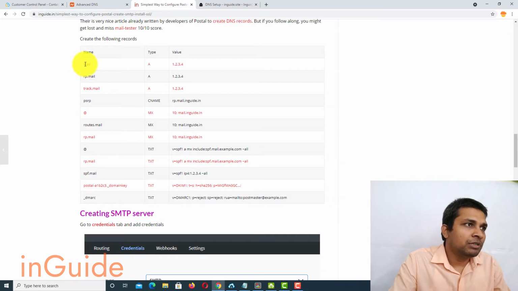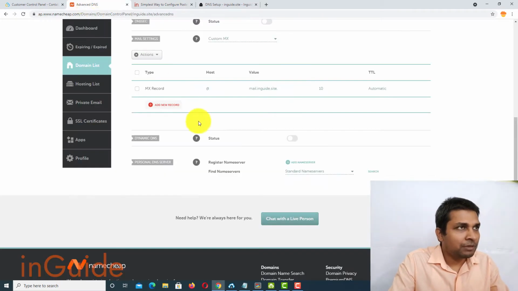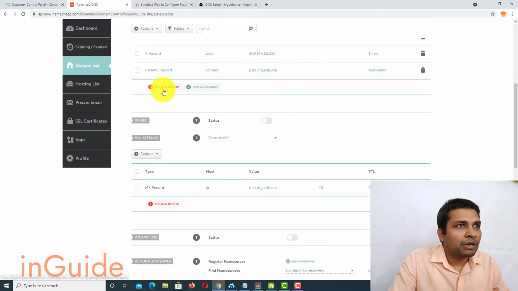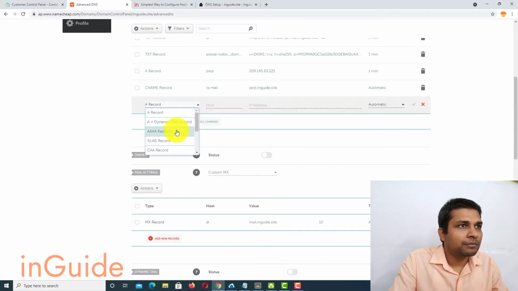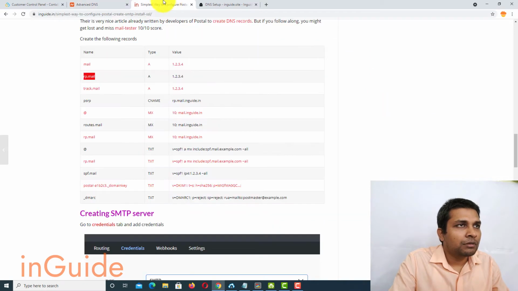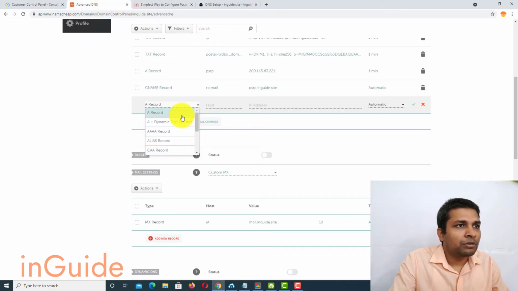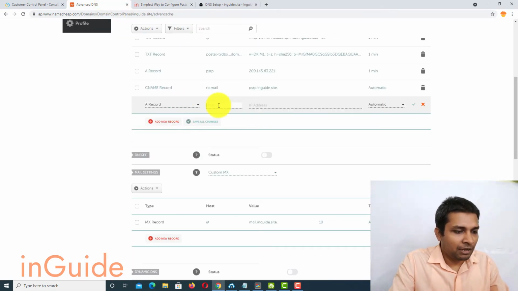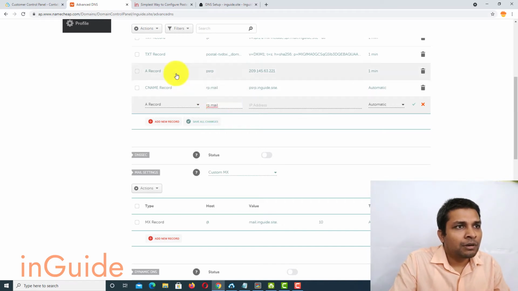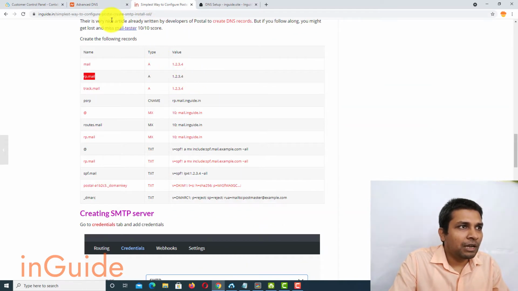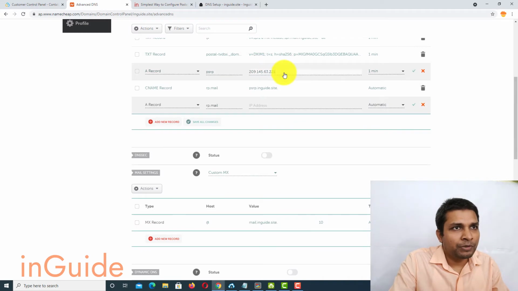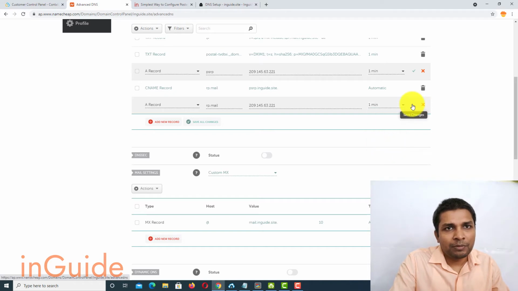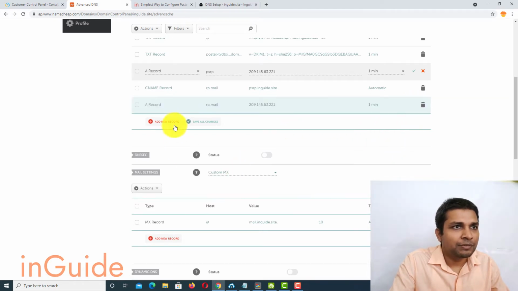So if you remember, I have added this record, now I am going to add this one. Very well. So here click on A record and then this rp.mail and then you have to paste the IP address. So let me get the IP address and paste it here. Make it 1 minute and then save changes.